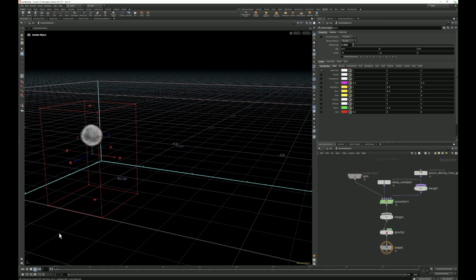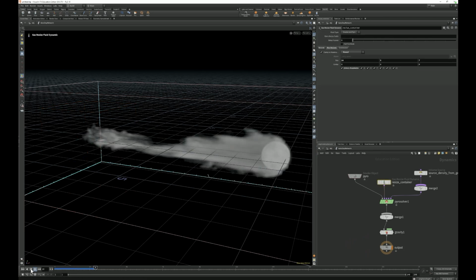I just wanted to use the point velocity node and display it because it's a pretty cool node and very important to Houdini.